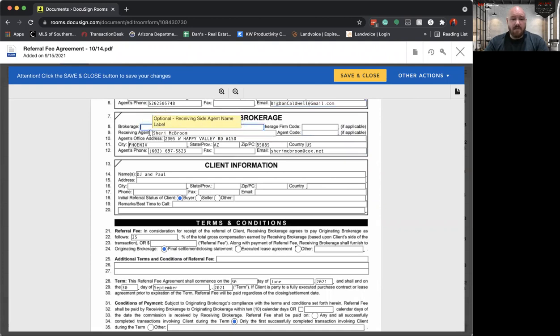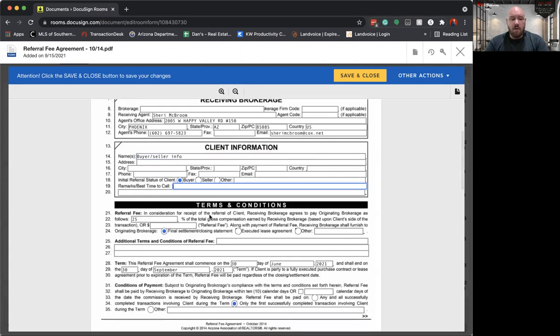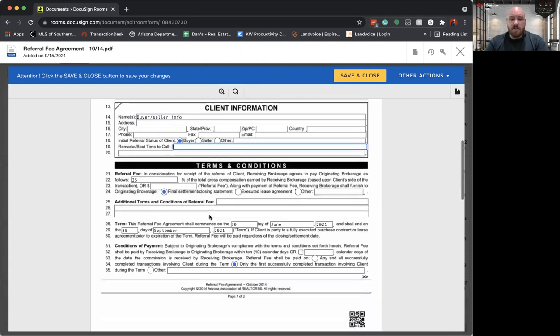Fill out the receiving broker's information. If you have it, great. If not, just put the agent's name and their information. It's always good to have this information. You can look it up sometimes. And then lastly, you put in the client's information. So this is going to be your buyer or seller's info, their address, city, state, zip, phone, and whether they're designated buyer or seller or both, and remarks: best time to call, are they a texter? Do they email? So on and so forth.